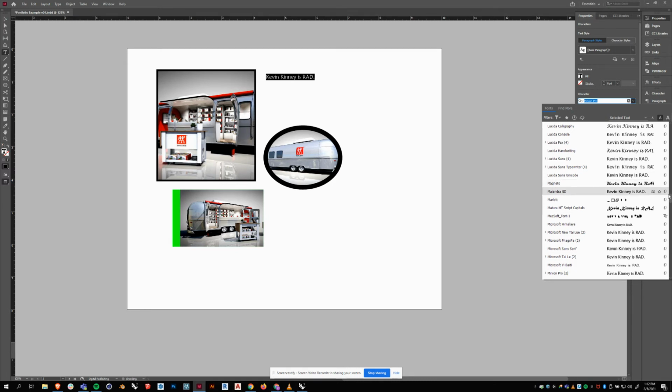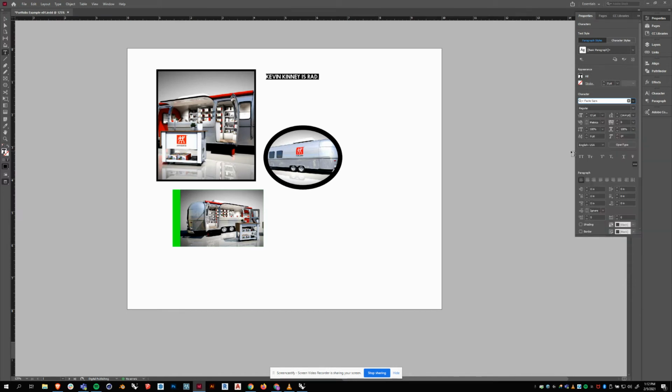Magneto. I don't think so. Let's see. How about Facile Sans, one of my favorites. Okay, now that looks pretty tight. All these letters look real tight.